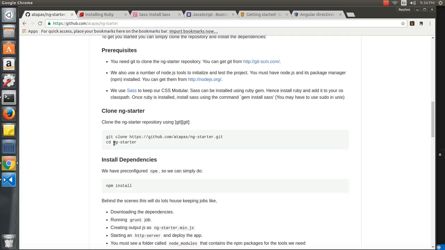So the next thing that I need to do is definitely clone this repo. For that, you use the command git clone with this repo URL, and that's going to clone this repo for me. And let us go inside this particular folder and let's start the game.